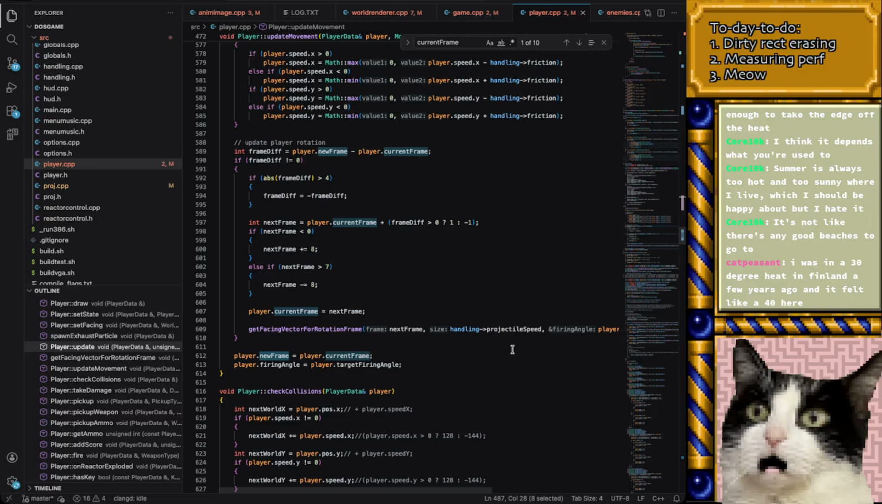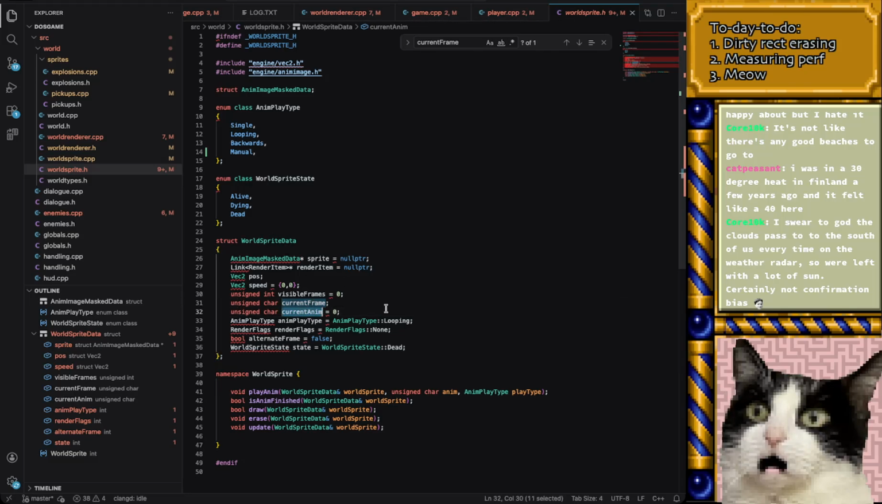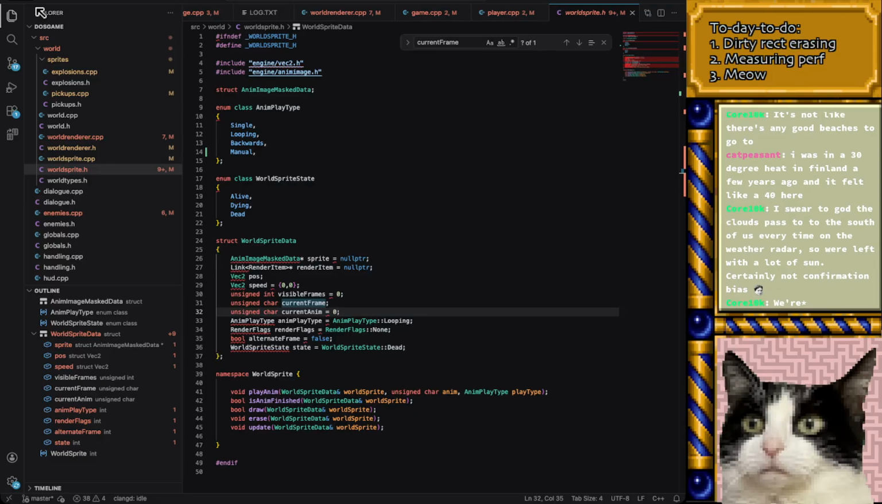Current frame, play a new frame, but none of this is. Oh, hang on, no, it is, isn't it? Because that's part of the world sprite data. All right. And the current anim, we're never changing that, so that's always going to be 0. Did I miscount? I've assumed there are only 8 frames of animation, aren't there? Spritey sprites. Layer. Yep, there's only 8 frames of animation. Okay, back to the code.